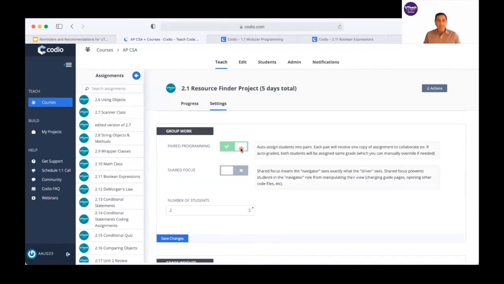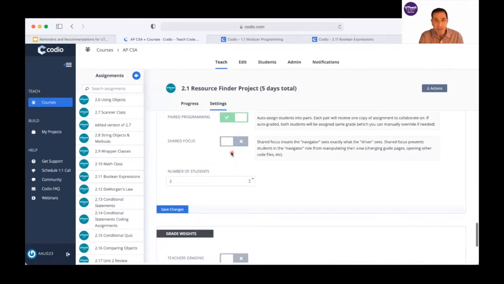When I turn on pair programming, it asks me, do I want to make this shared focus and how many students do I want in each group? So I'm going to switch it to 4 students. And then over here, shared focus means that the navigators are going to see exactly what the driver sees, and they're not going to be able to alter their screen. So that might be something you want to turn on. That way, if the kids are in different locations, you know, we have to socially distance. Maybe they're all in the same classroom, but on different computers. This will make it so whatever the driver is doing, all the other navigators will see.